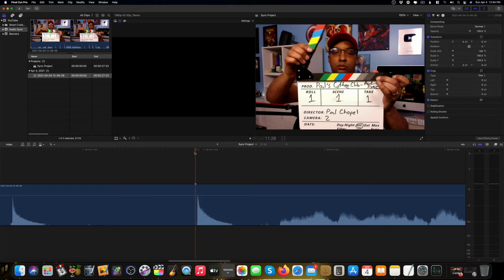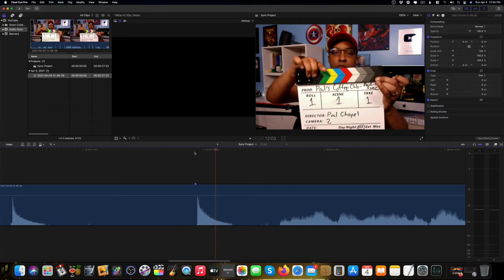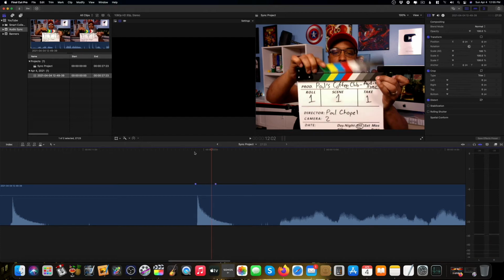And then I'm going to use my arrow keys. I'm going to go frame by frame through the timeline of this video clip and find where the clapper actually closes. So I'm going to go frame by frame, and it closes right there. I'm going to put another marker, and then I'm going to go backwards and count the actual frames. So it's 1, 2, 3, 4, 5. Okay, so we know it's 5 frames.